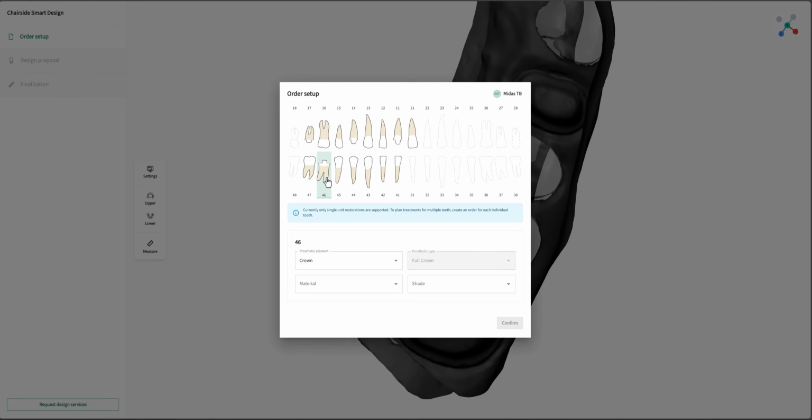The tooth position will be selected automatically. Select the material and the material color. Click Confirm.